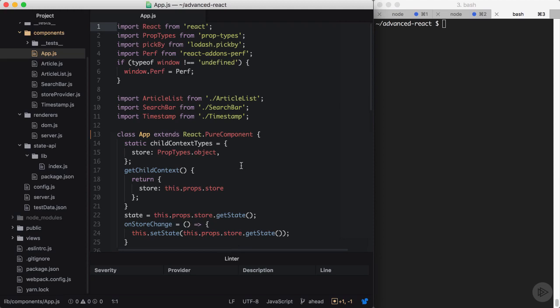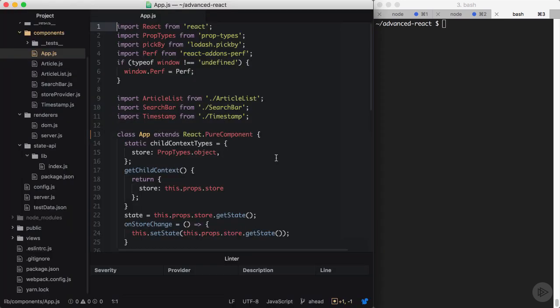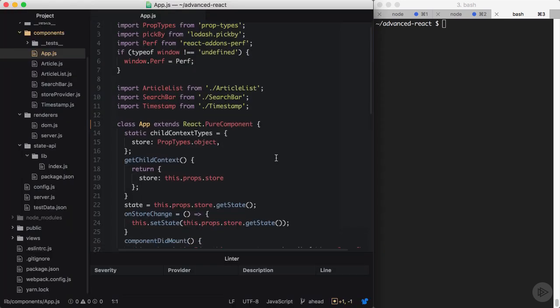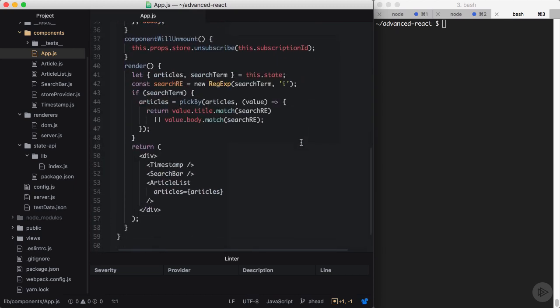In the previous clip, we changed the app component into a pure component, but that did not help us because the app component is still wastefully re-rendering 5 times in our measurement period. So to optimize the performance of the app component, we need to carefully analyze what is going on. And that means looking at the render method of the app component and what that render method is using. And by carefully looking at the render method of the app component, we know that it's using the articles object and also the search term from the state.